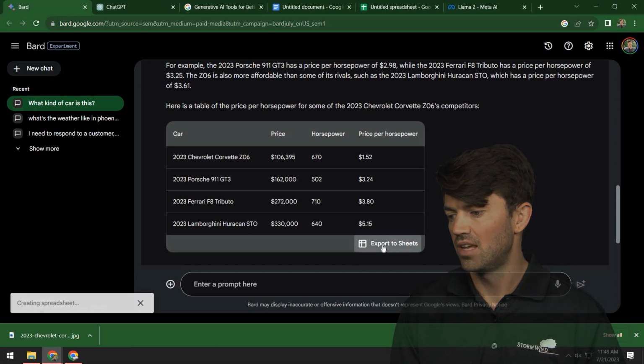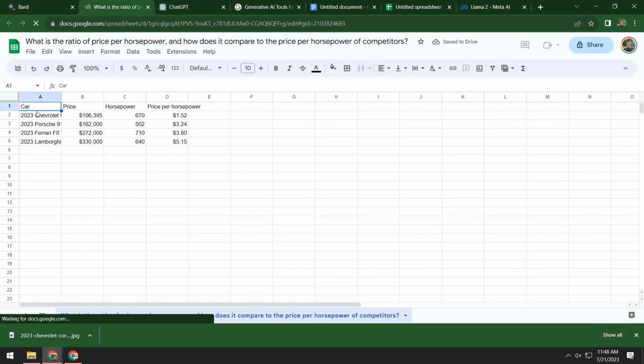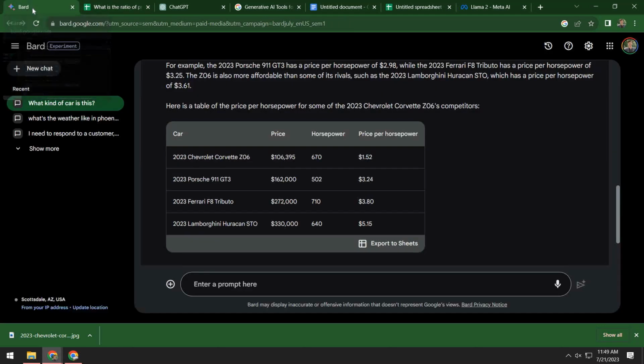So we can take this table that it produced, we can tell it to create a new sheets model, and we actually can have it import it directly into the Google Suite. And we're going to show a quick example in Google Sheets as well before we end this webinar. But we're going to hop back to Bard just for a quick second.